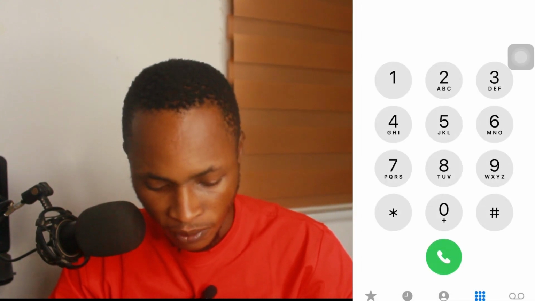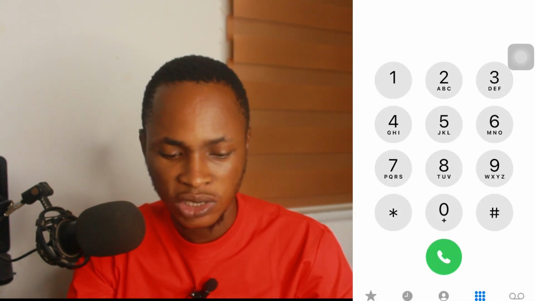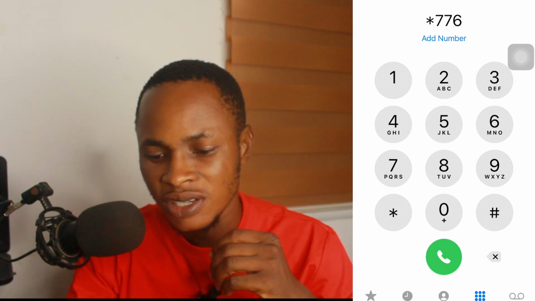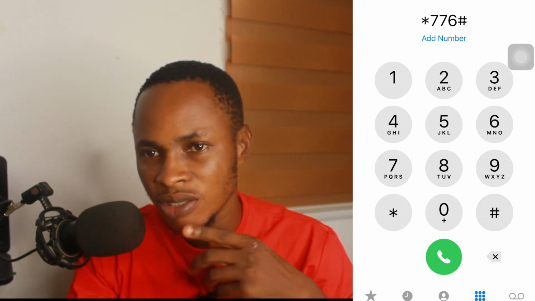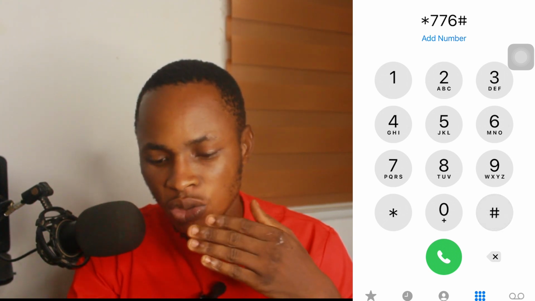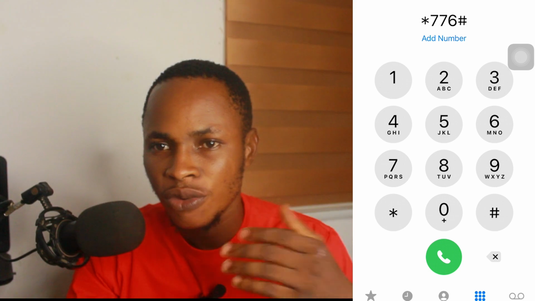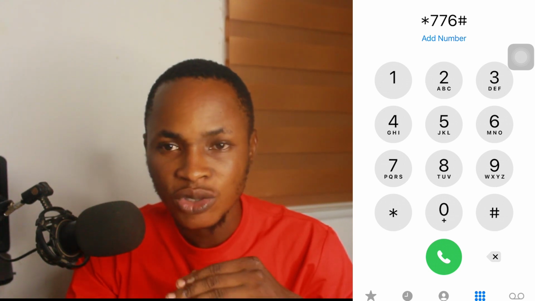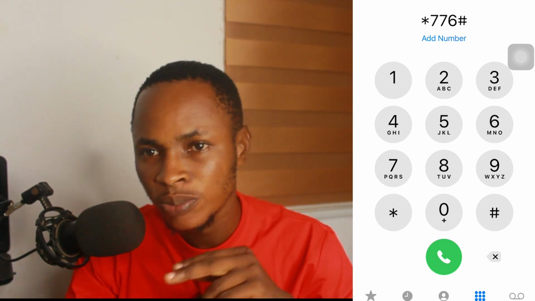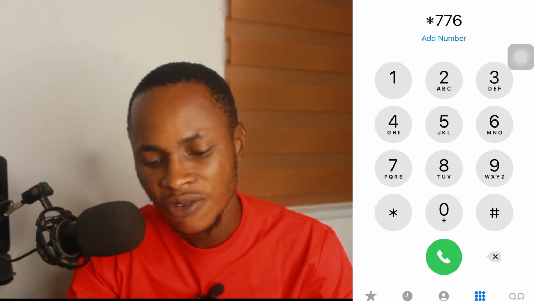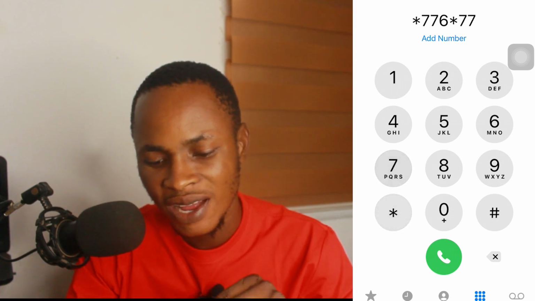So what I'm going to do is go straight to my phone screen and show you guys how to do it. You need to type in this code *776. *776 hash is Fidelity Bank's code. You can use this code to send and receive transfer money to your bank account, and withdraw money from your bank account, but that is not what we're talking about. So don't type *776 hash, just type *776 *77 hash.